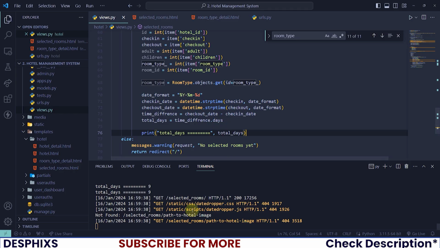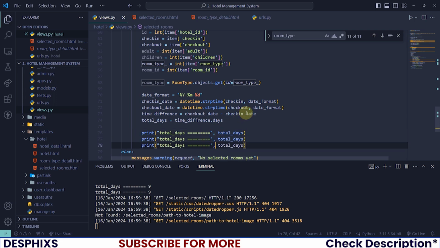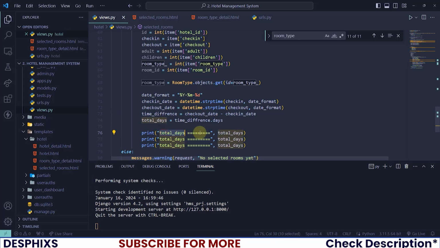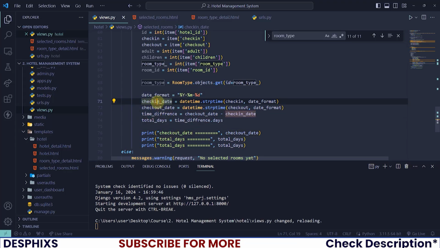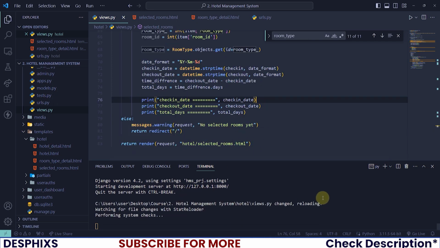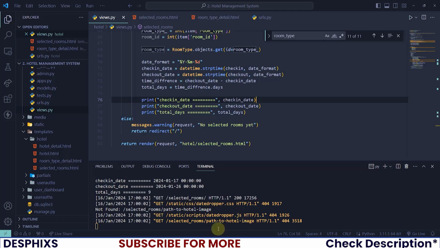Reload this. See, 9 days in total. Let's print the check-in date and the checkout date to actually see how that came about to be 9 days. So check-in date, checkout date. All right, then let's wait for our server to reload and let's run this and see. So we actually checked in on the 17th and we checked out on the 26th.